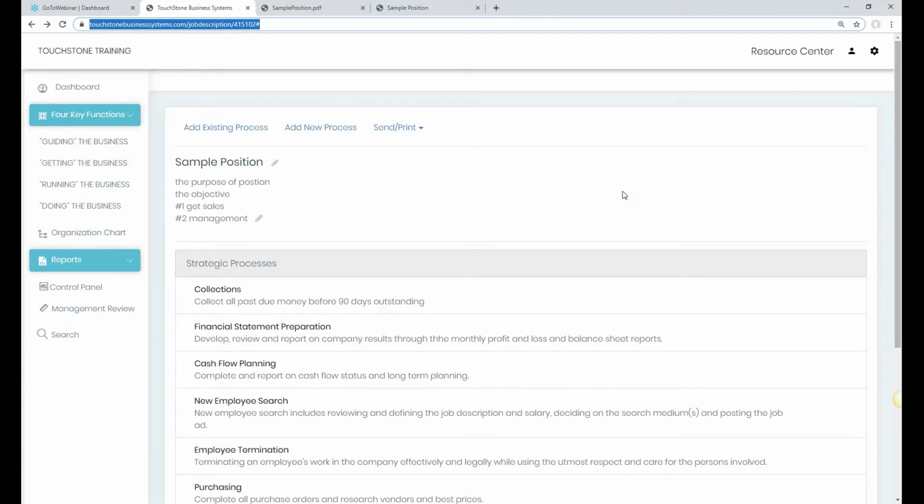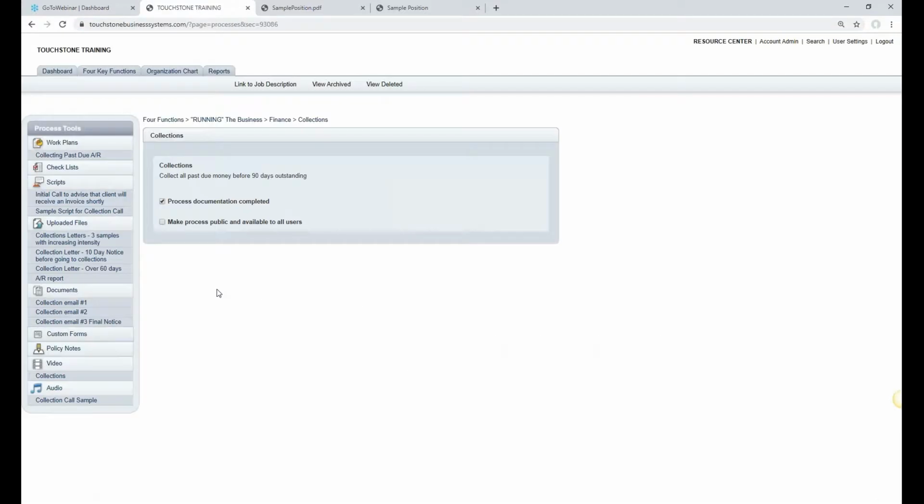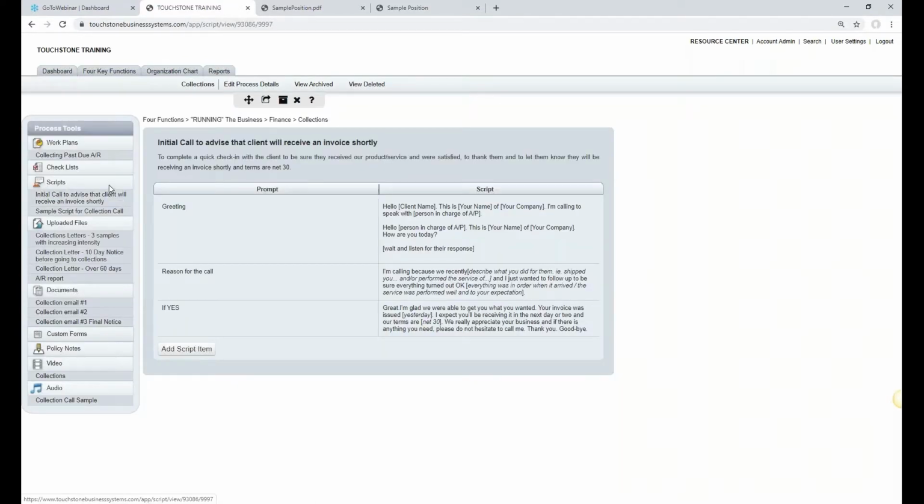So that's an example of how you can move from printing things or exporting and emailing and move more towards this utilization of TouchStone and a paperless environment. The same could be done on a process. Like if we go to this collections process, and let's say I built this script on how to call people when they owe us money, and I want my manager to look at it. I just go right up here, copy the URL, paste it into a document, and then they click it and it opens and they know right what I'm talking about.